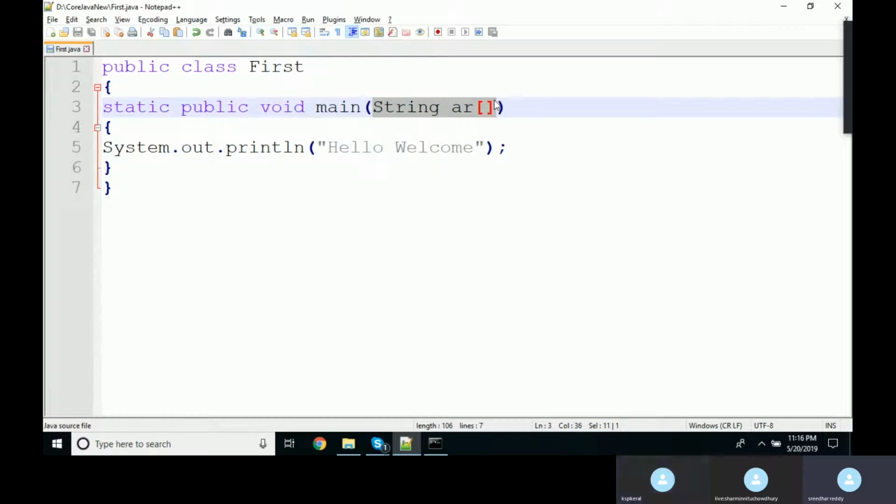What is the data type? Parameters. The arguments taken by the main method are called command line arguments. Got my point, right? The arguments taken by the main method are called command line arguments. Remember this.